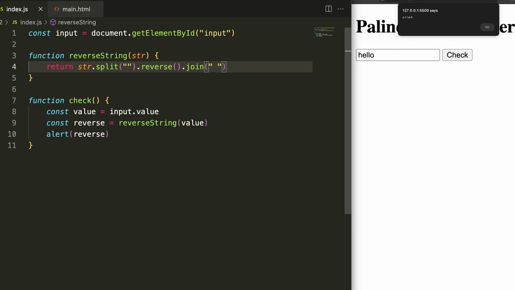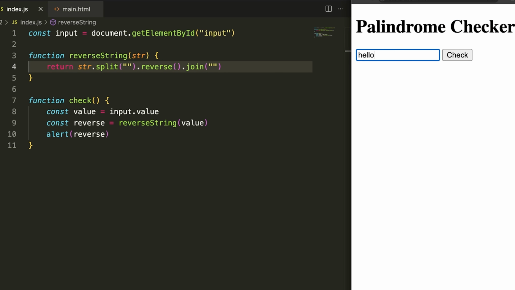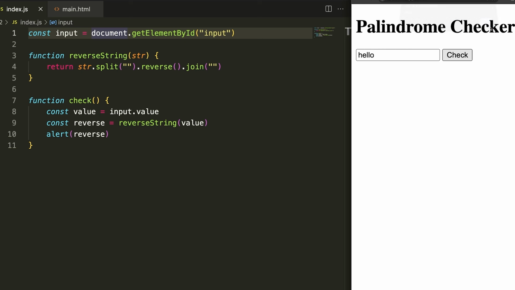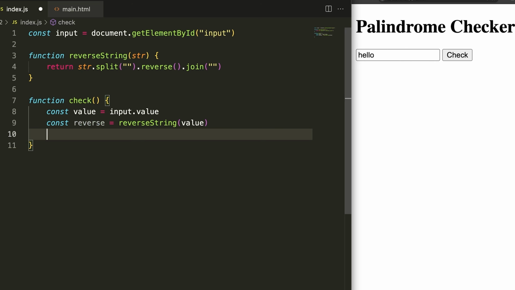Now I need to make sure I remove the space here because you can see it's kind of spaced out. So let's run this again. Every time I save this, it's going to automatically update, so just make sure you're saving it, and you see we get it reversed. So now that we have it reversed, we're just going to check if it's the same as the original. To do that, we're going to make an if statement. An if statement allows us to check a condition. A condition is something that evaluates to true or to false.